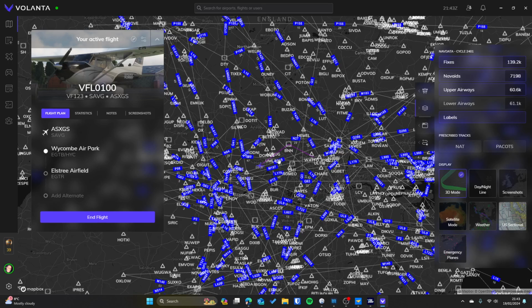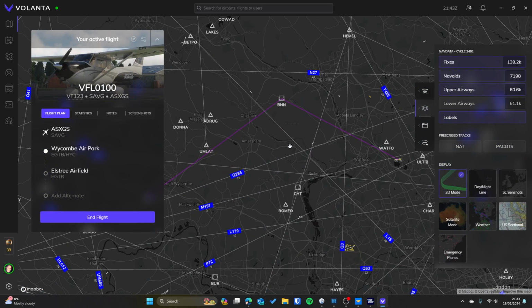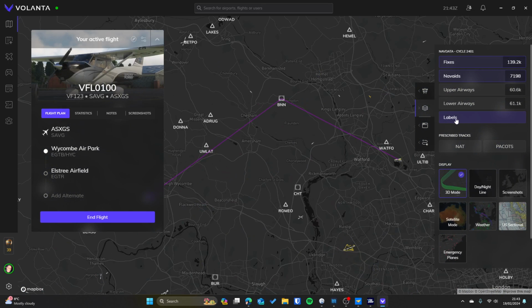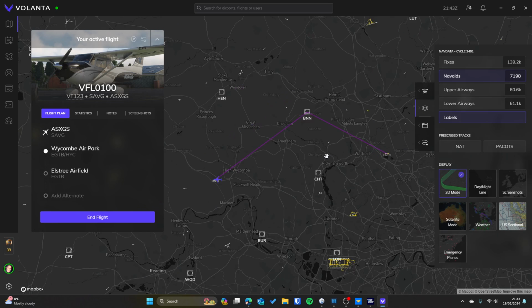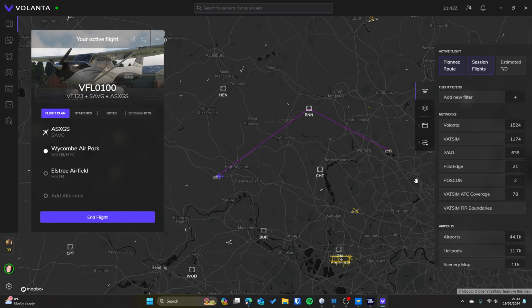And obviously you can see it's lit the map up like a Christmas tree. So we can switch things off that we're not really interested in. If we just want the nav aids and the labels for them, we can see there's that BNN VOR. It's also worth pointing out we can highlight the airports as well, just to put little markers on them to make them obvious.